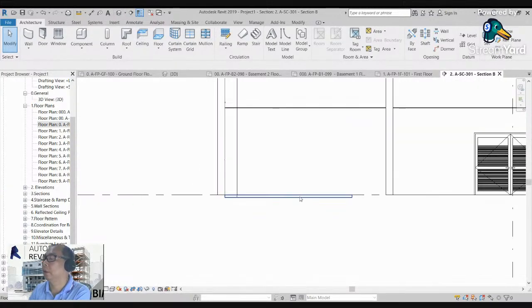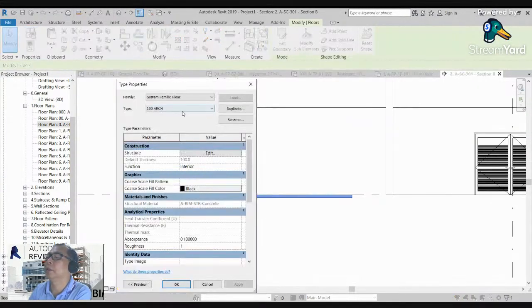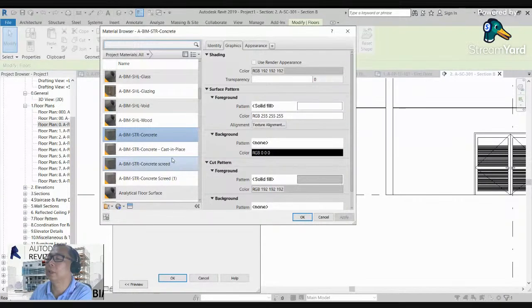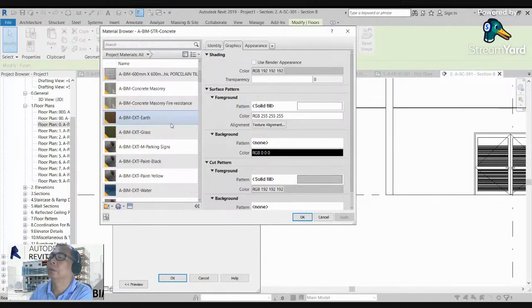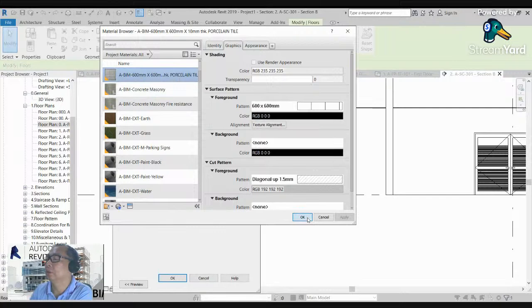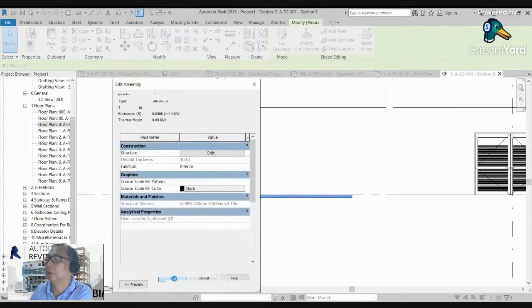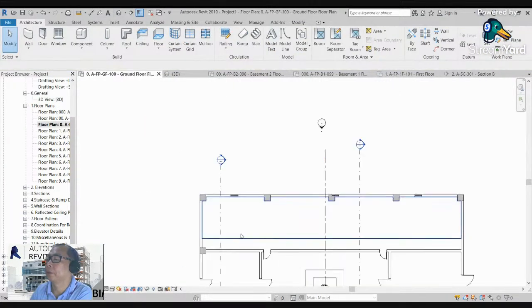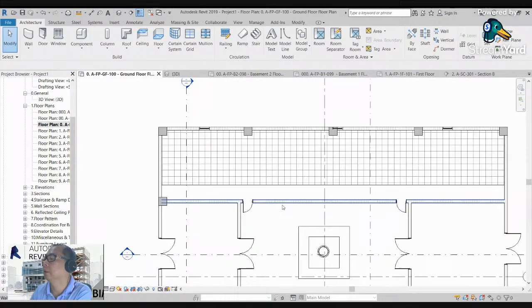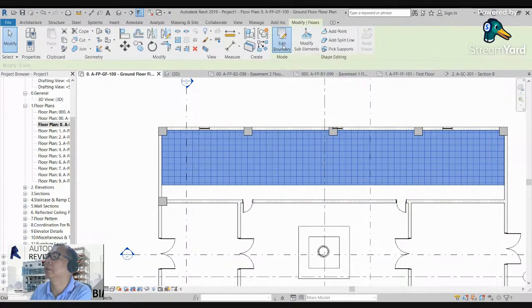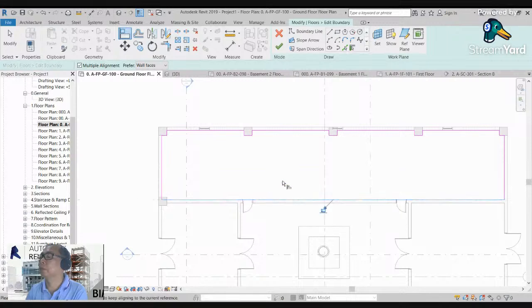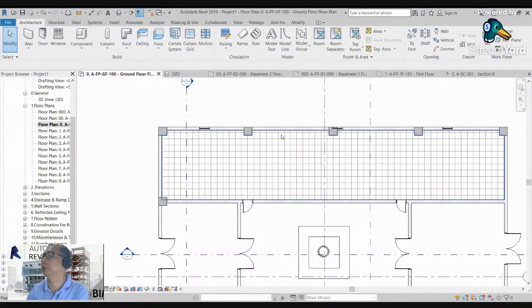Okay, just select that. You can change the properties, the finishes for the architectural. You can place that porcelain tiles. See, porcelain tiles. Okay, you can edit that, align. Okay, that is porcelain tile.